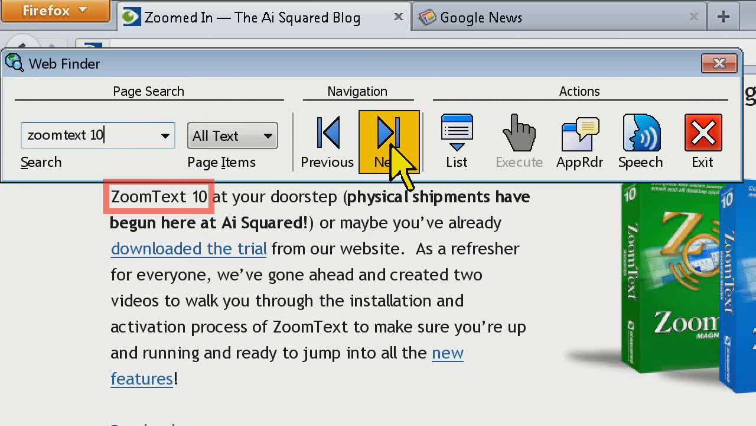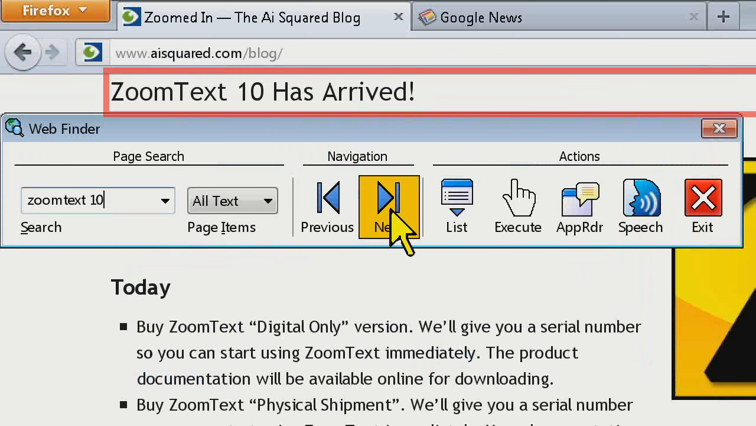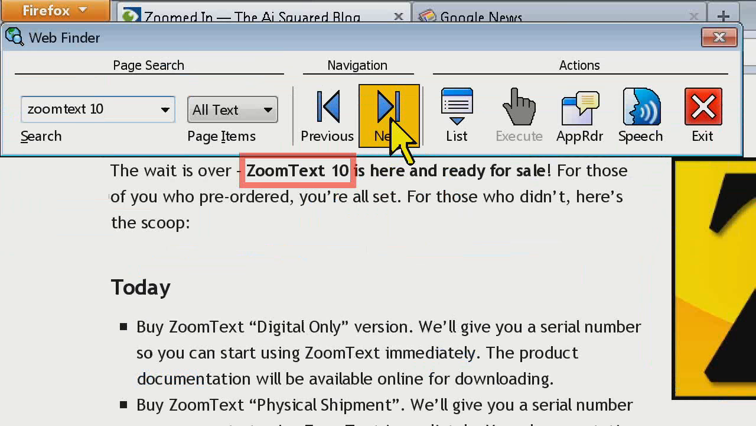Many of you are eagerly anticipating your Zoomtext 10 has arrived. The wait is over. Okay, so you can see it's going through every single result of Zoomtext 10 on the page. So that's one way you can very easily use Web Finder to just search for something on the page. I can start navigating through my results. I can start reading from it if I like. If it's a link, I can even execute the link, which we'll get into later.